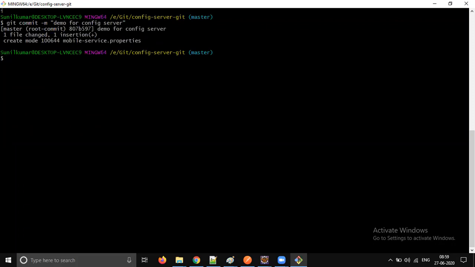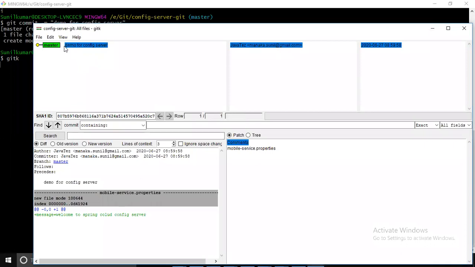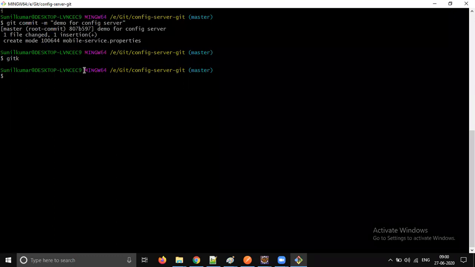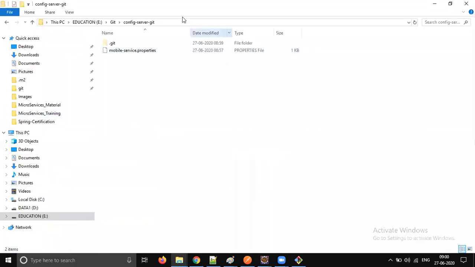Yes, we committed. So we have a repository which has one file that we committed, so there is only one commit. The name of the file is mobile-service, and this is the change which we added. Now let's quickly check that we have the master branch. What is the present working directory? So git config git server. Yes, we need this path.